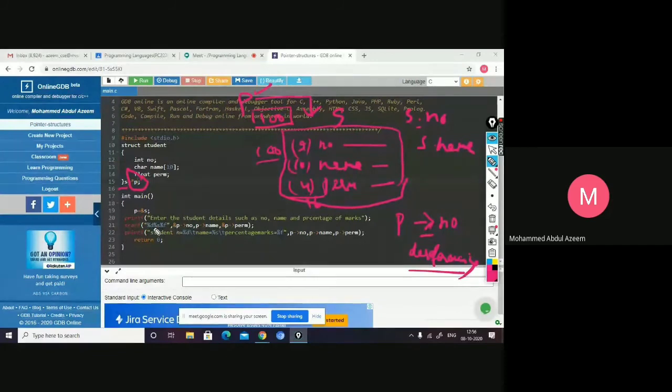So you can see here, enter the student details such as number, name, and percentage of marks. Now you are reading. Number is an integer, so percentage D is the format specifier, and name is a string, for which percentage S is the format specifier. Then percentage of marks is a float, so its format specifier is percentage F. So double quote close and comma. While reading here, you need to read with the help of address. So you say address of P arrow number.